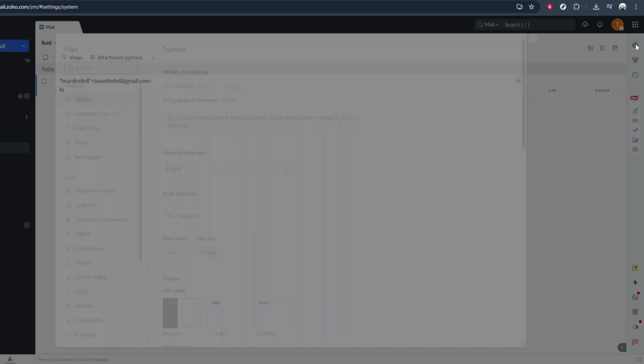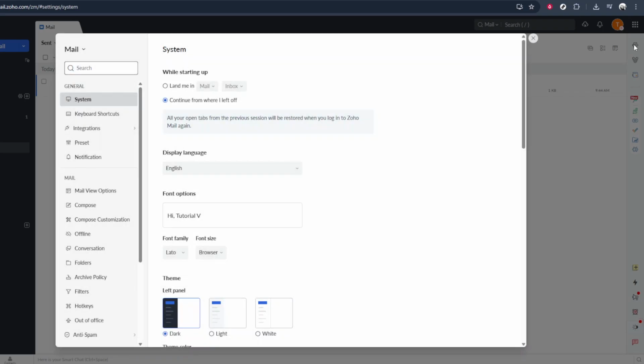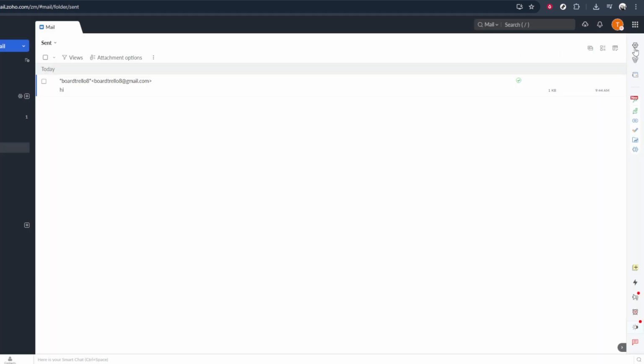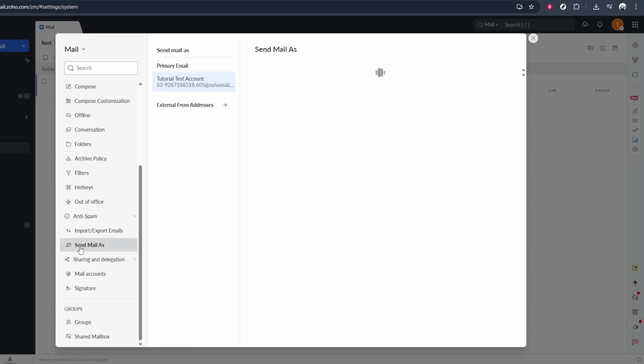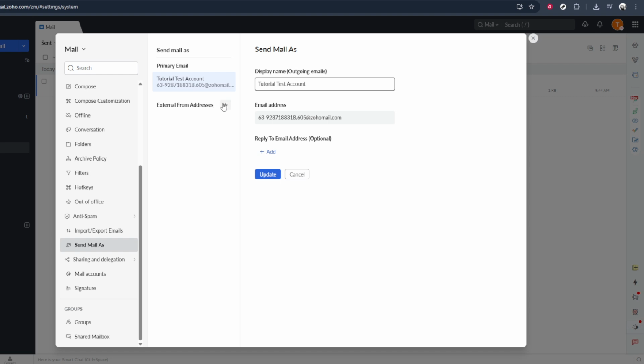First, open your Zoho Mail inbox in your browser. Look toward the top right corner of the page for the gear icon, which represents settings. Go ahead and click on that gear icon. This will open the main settings area where you can control how your mailbox behaves.